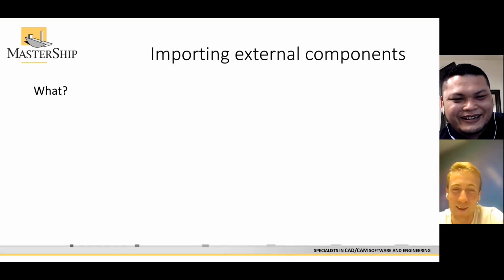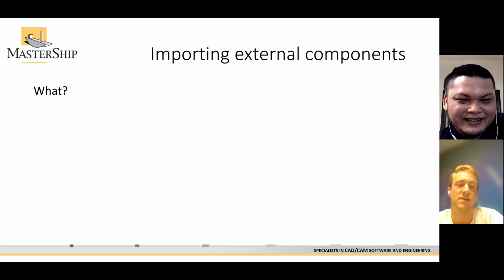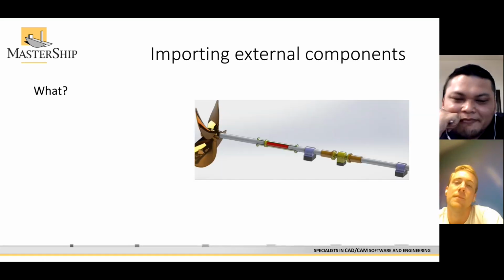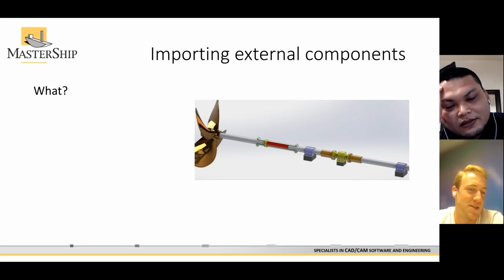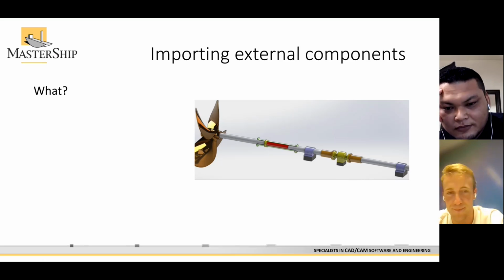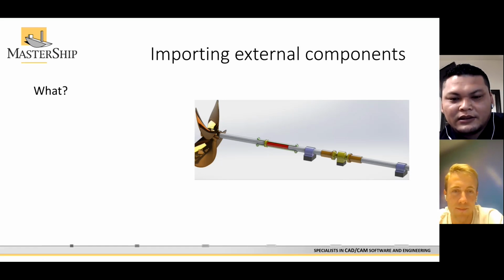Okay, good. Then importing external components. This is nice. For example, in this image, this is a propeller and a shaft. This is not something that you really make with Mastership, but maybe you do want to have it in your Mastership model. Definitely, exactly.